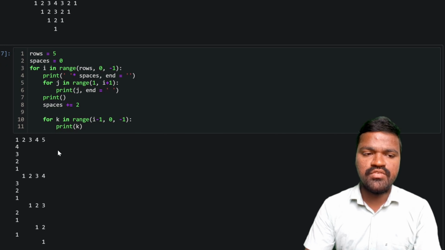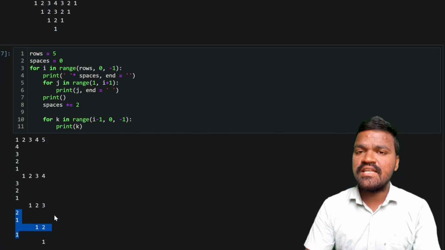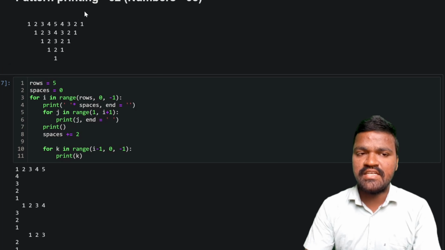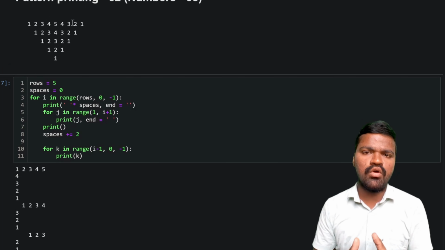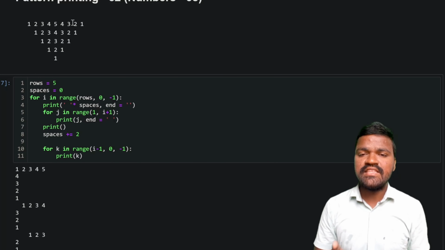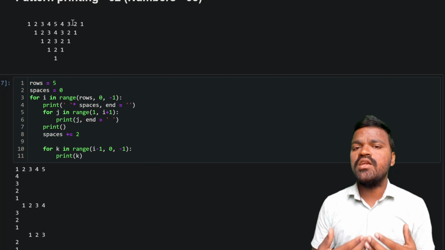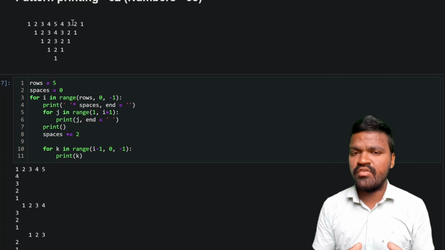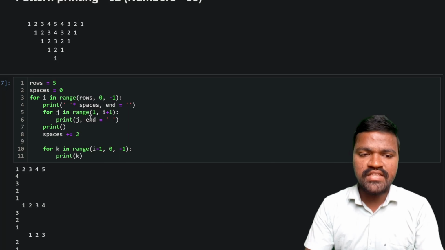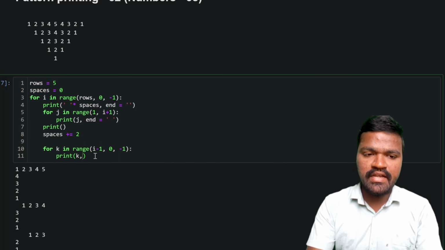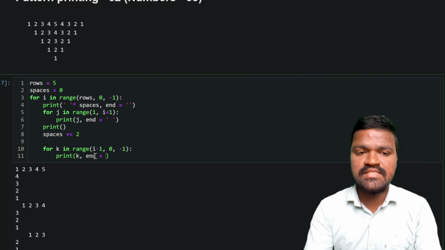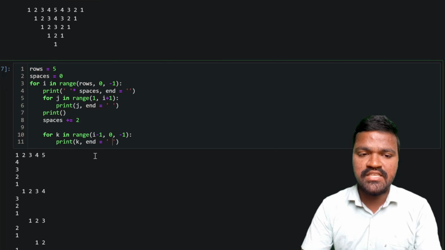So you can observe it clearly. We have got 4, 3, 2, 1, 3, 2, 1, 2, 1, and 1. These are the exact values that we can see in this right side pattern. So now we have got all the values. The only thing we need to do now is arrange those values so that we get the exact pattern. For that, I will use an end here and mention this end with a single space. By mentioning this, we will get everything in a single line.